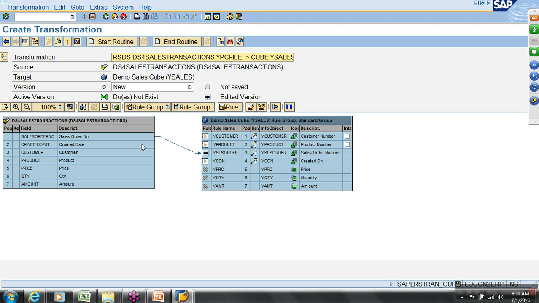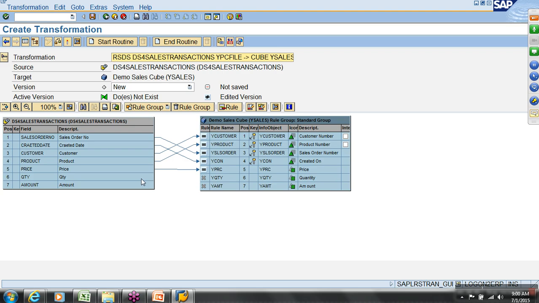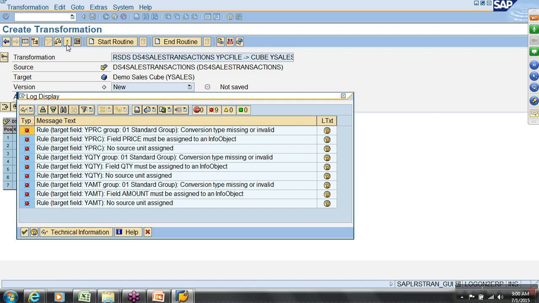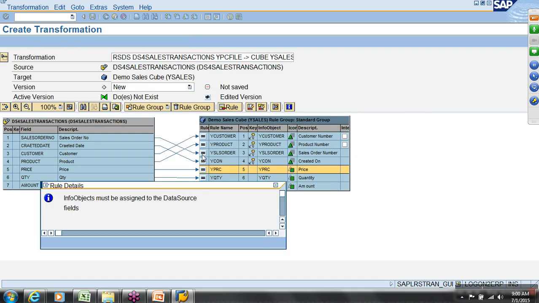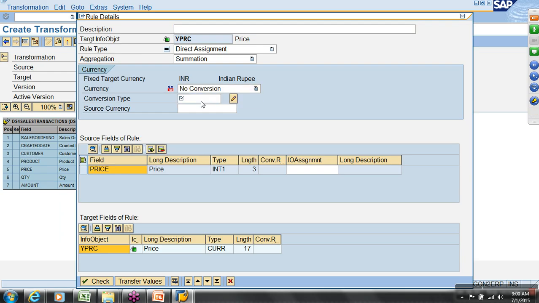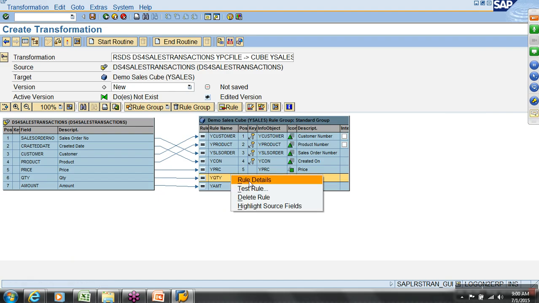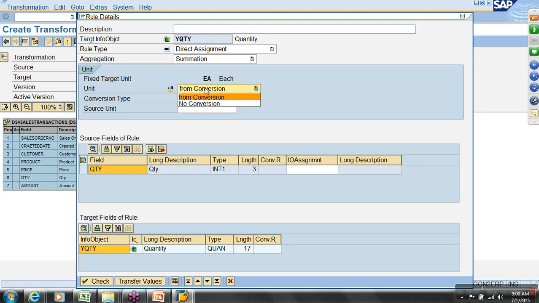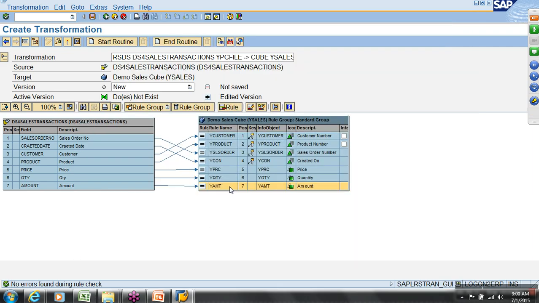Sales order number to sales order, created date to what? Where is created? Customer to customer, product to product, price to price, quantity to quantity, amount to amount. Activate. Okay, I understand. Fixed currency, just go to the rule details. It's no conversion. We'll discuss this later.